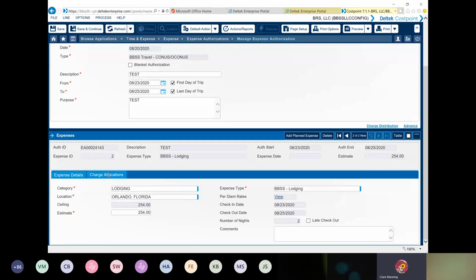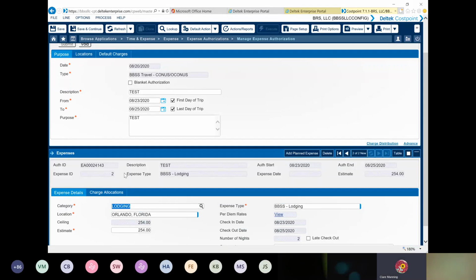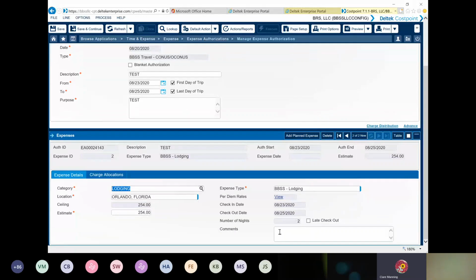Again, you're just going to want to do a double check on that charge allocation just to validate that the charge type field is populated and that the project field is also populated there for you. If you notice, when I am getting ready to add another planned expense, you do need to click back on this expense details tab, and that's going to take you back to this screen so you can add additional expenses. And again, you've got that free form text field down here for any additional comments that you might want to provide.